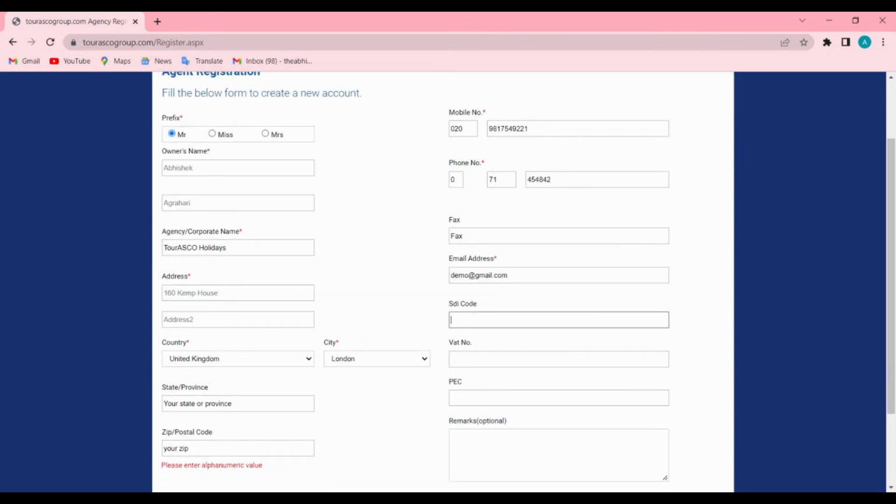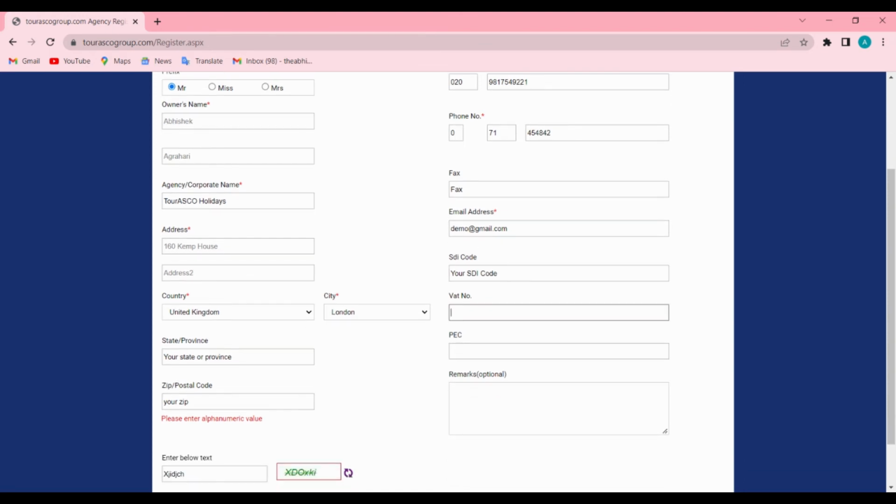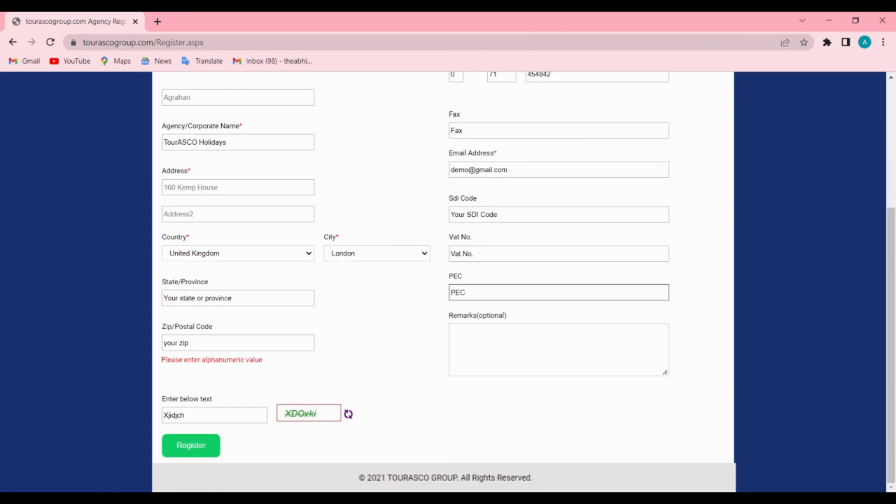In the SDI code area, insert your SDI code and cross-check the code to keep peace of mind. Similarly, insert your registered VAT number and PEC in the respective field. You can also use your personal VAT number if you're an individual. You can modify it later by contacting us. Just mail us and we are available 24/7.